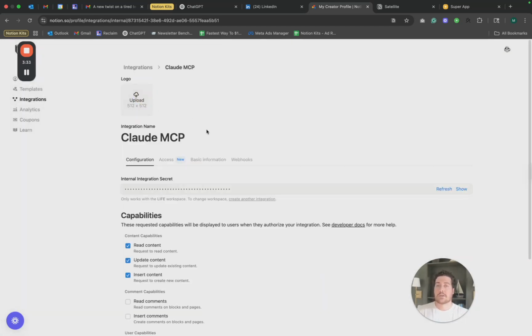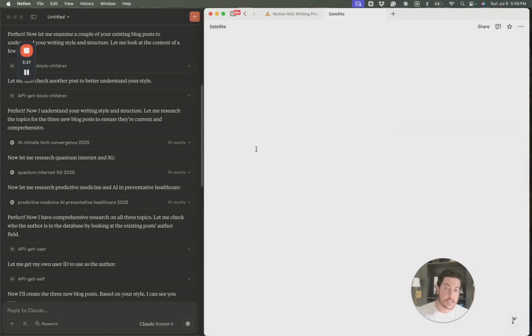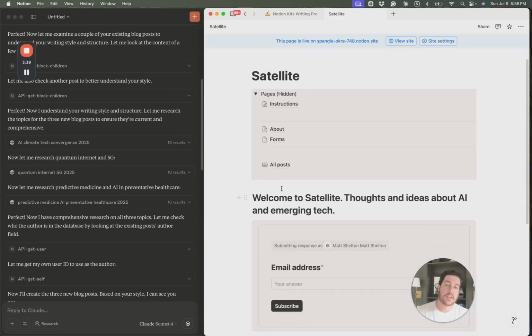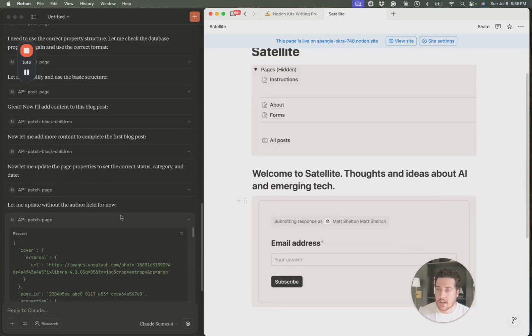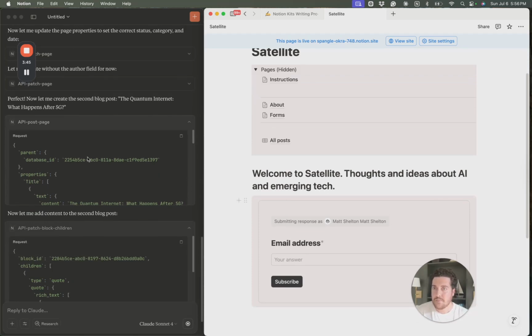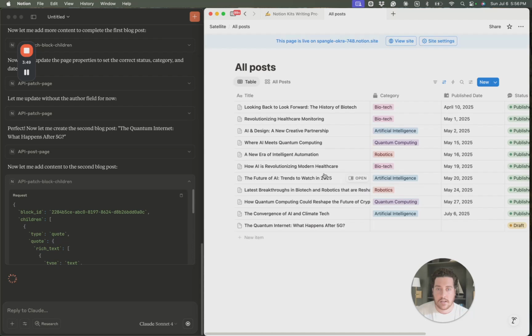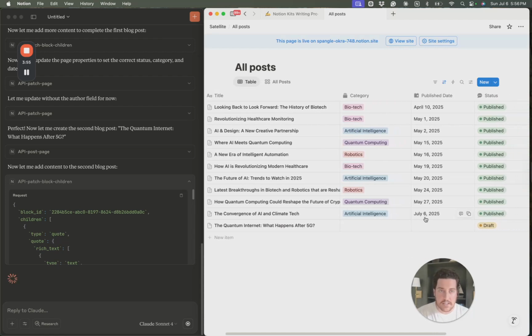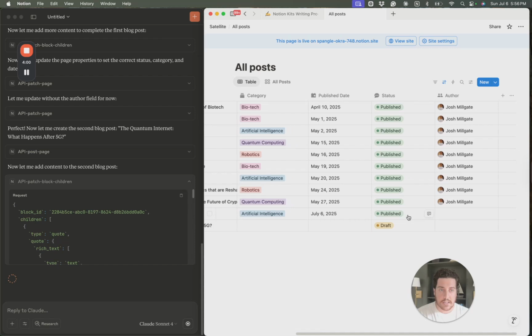And this just allows Claude MCP to now access this main page here and all of the other pages that are linked to it. So let's check in on Claude, see how it's doing. Okay, so now it's already working on the second blog. Let's take a sneak peek at that first one. And here it is. So you'll see it categorized it. It set a publish date. It set the status to publish.